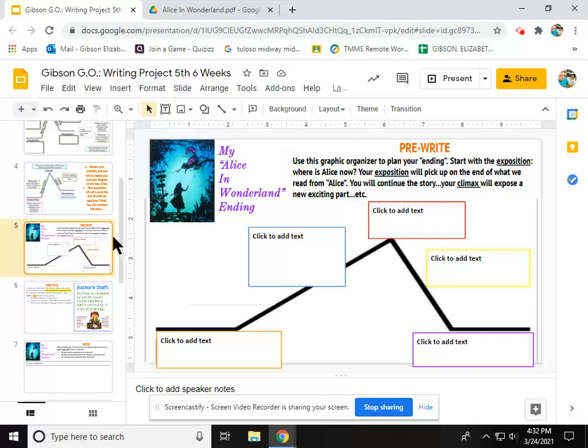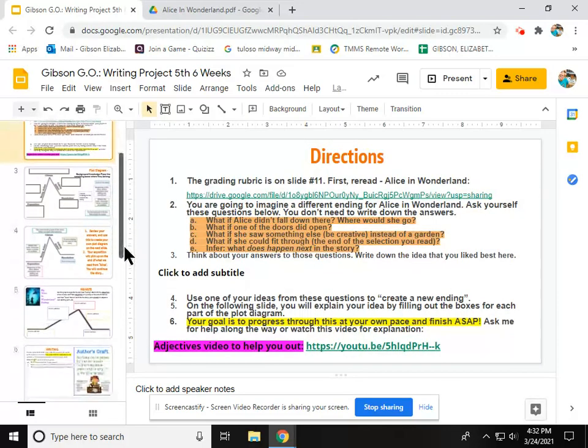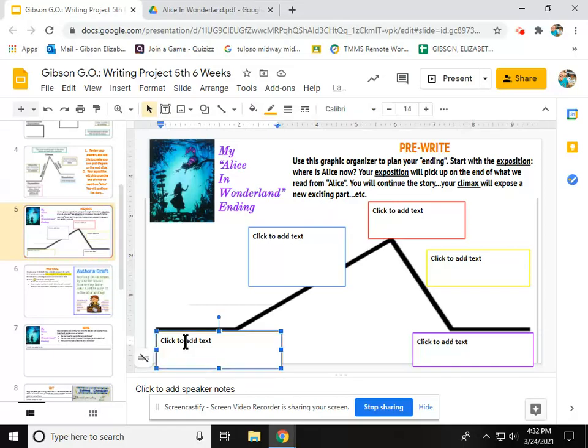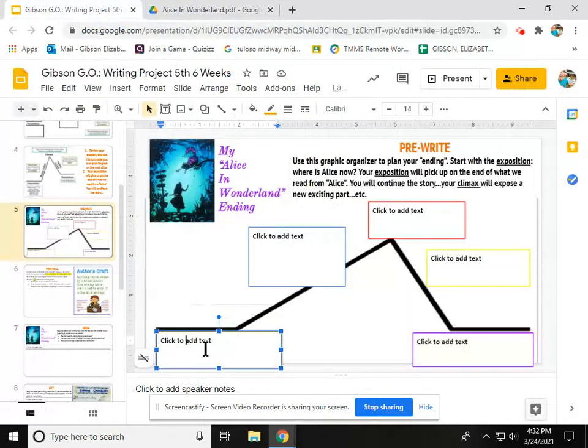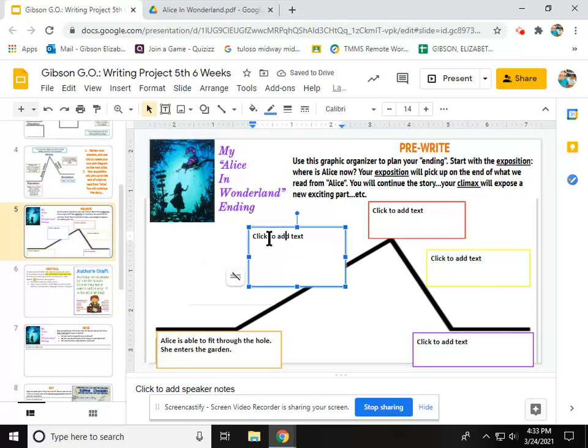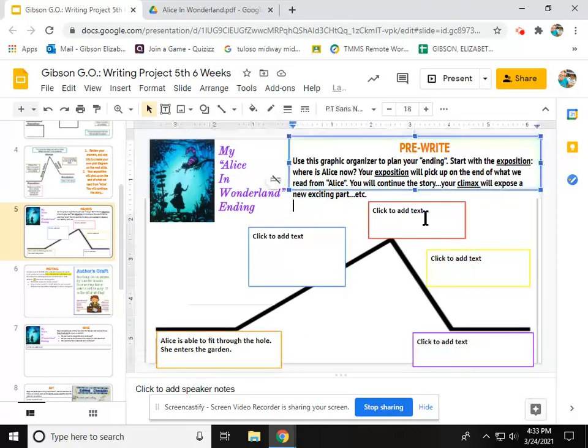So then on slide 5, look at those directions. Now you are pre-writing. So this is the writing process. You brainstormed an idea. By slide 5, this is where it stops. So this is where Alice thought, if only I could be this small enough to get in. Let's say Alice is able to fit through the hole. She enters the garden. And then this is what I mean. What happens next? What's your rising action? What's your climax? What's going to be that big thing right here? What happens after that? What happens after that? This is almost like first, second, third, fourth, fifth.